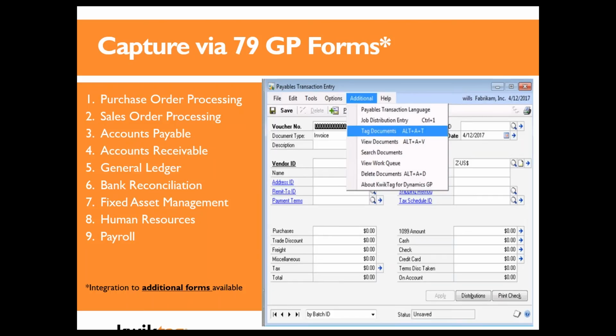So in terms of capturing documents inside of GP, just a standard out-of-the-box vanilla install of QuikTag, we are going to be embedded and integrated to 79 different GP forms across those 9 different modules that you see listed there on the left. I realize you may not be using all of those. Lots of folks don't use HR or payroll, as an example, but where you are, we'll be there.